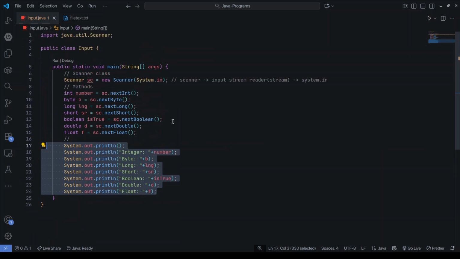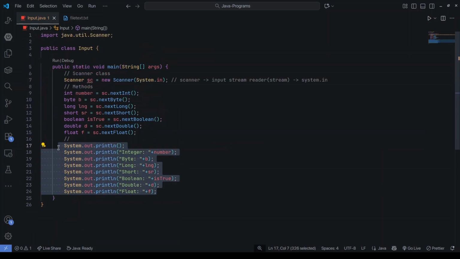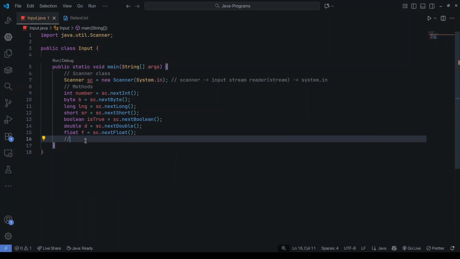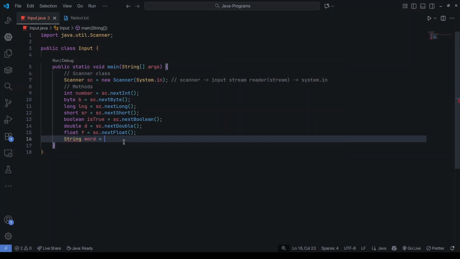What if you wanted to take input from a string? How do you do that? For the string, let's first remove those. There are two methods. First one is taking one word, and you use the next like that. And when I mean one word, I mean that when you put something like hello Java, it will only read hello, and the moment it hits this white space, it will stop there.